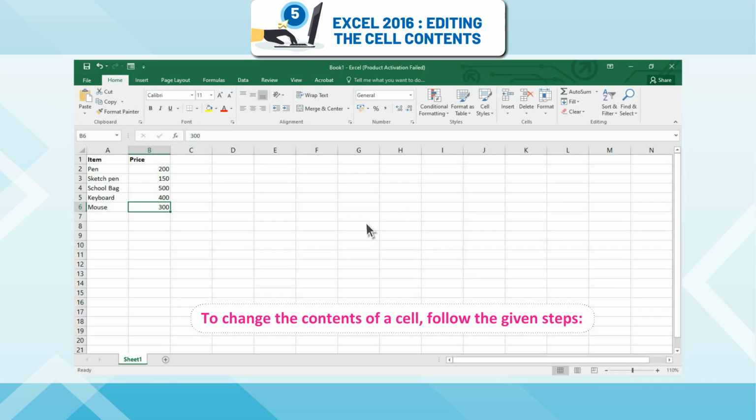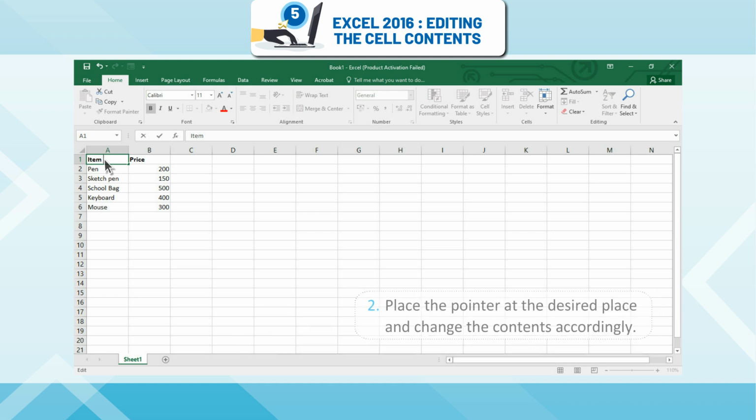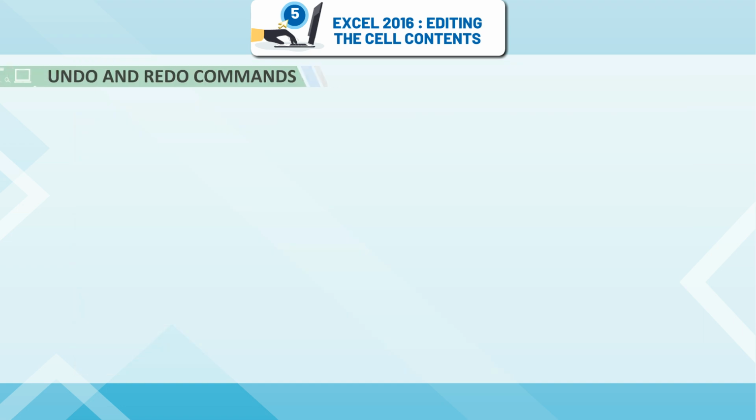Changing the cell contents. To change the contents of a cell, follow the given steps. 1. Double-click on the desired cell to change the contents of the cell. The insertion point will blink in the cell. 2. Place the pointer at the desired place and change the contents accordingly. 3. Press the Enter key after editing the content.